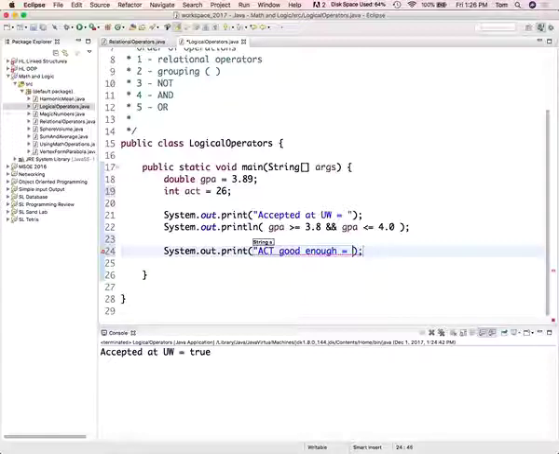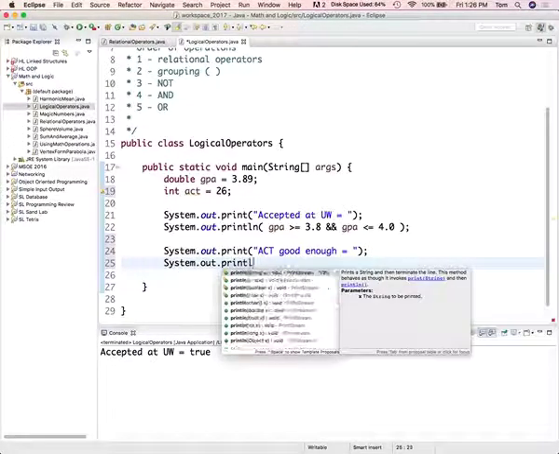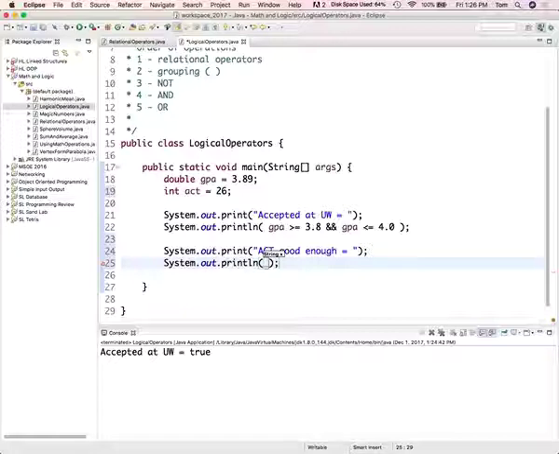Equals. And then we said that we want the ACT to be greater than or equal to, what was it, 28?